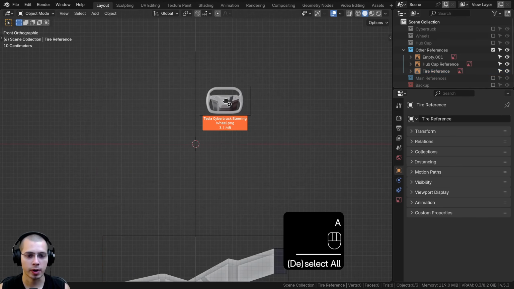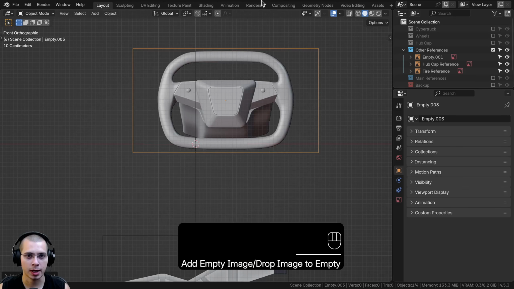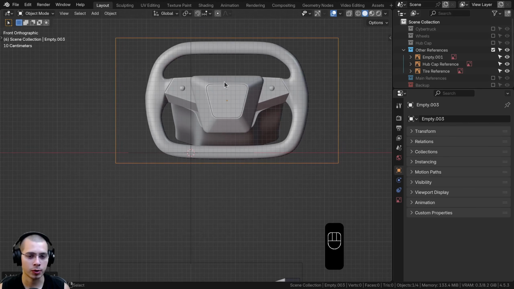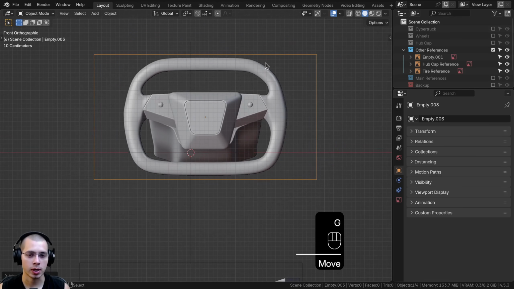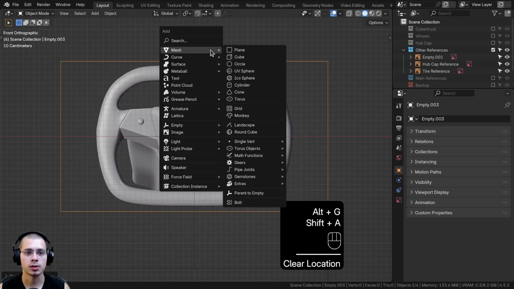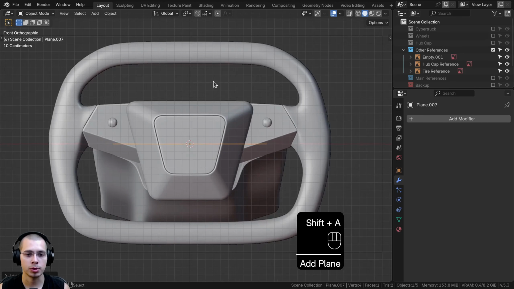the steering wheel reference. So from the reference image pack, you can get this for free on my Gumroad or Patreon, or you'll also get it if you purchase the project files. So we're just going to drag and drop in this image from front view, and I'm going to hit Alt-G to clear the location. Let's go to the add menu and we're going to add a plane.